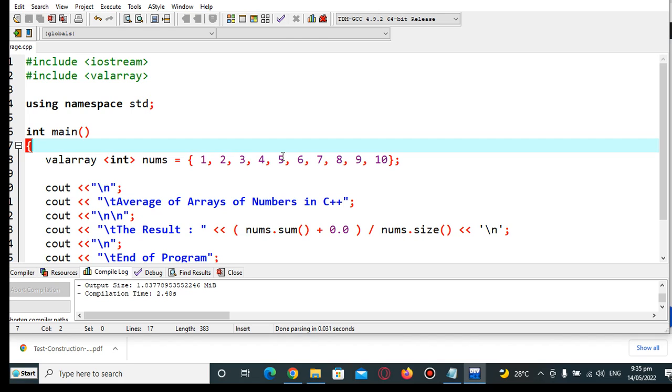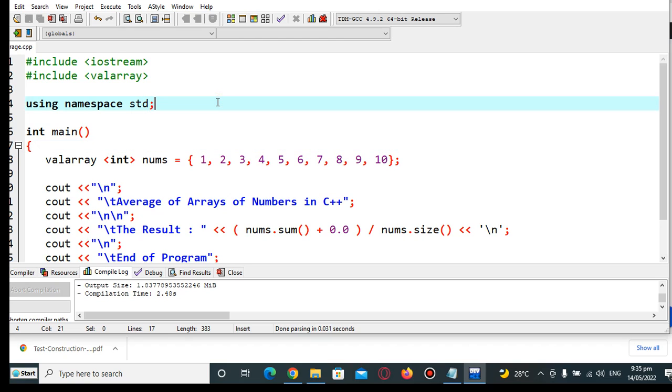So let's get started. C++ programming language is one of the most popular programming languages in the world. It is used in many types of applications like antivirus software, operating systems, databases, and so on and so forth.